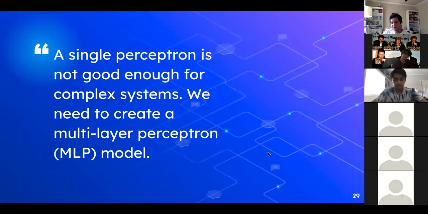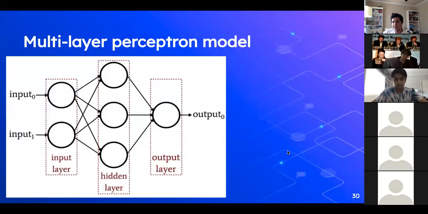Now, if you've ever seen a picture of what a neural network icon looks like, this might be something that looks familiar to you. This is simply many perceptrons right next to each other.